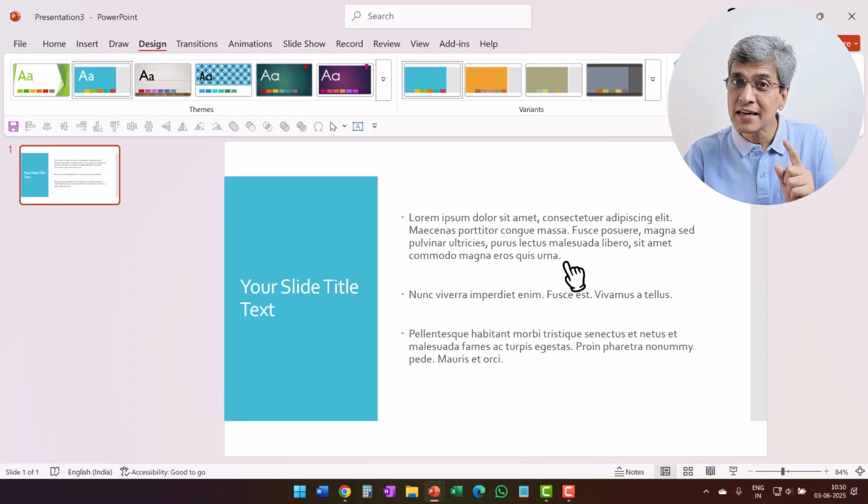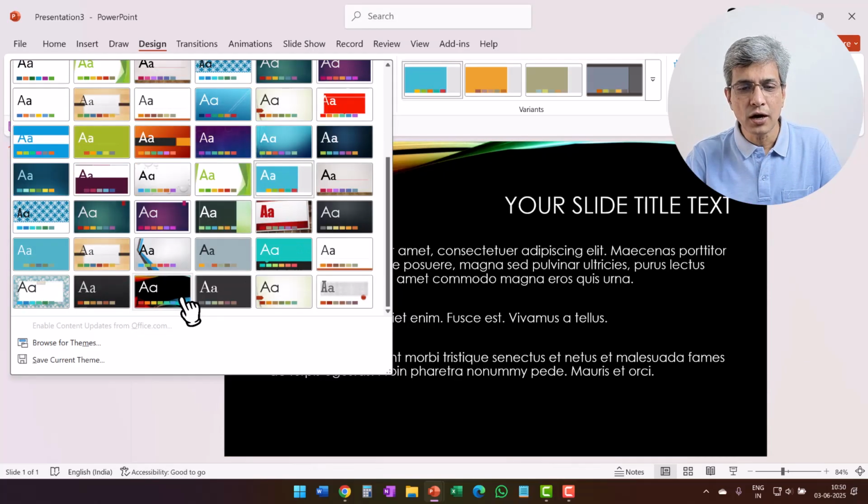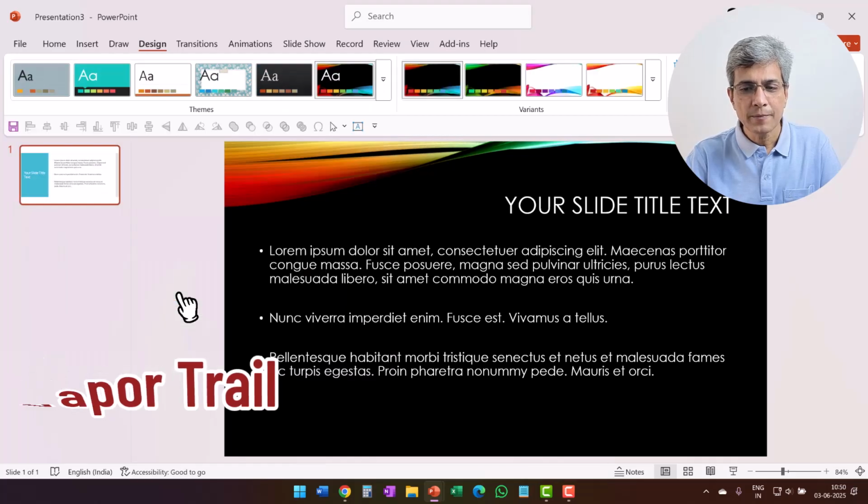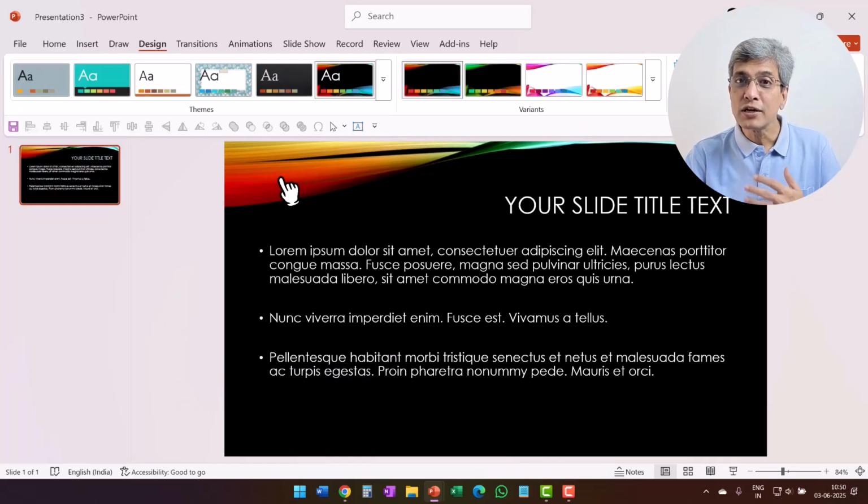But there are certain design themes where the design elements on the slide take away the attention from the main point of your slide. For example, when I go to something called Vapor Trail, you can see that this really dominant design element or the shape is actually taking the attention away from the main point of the slide.